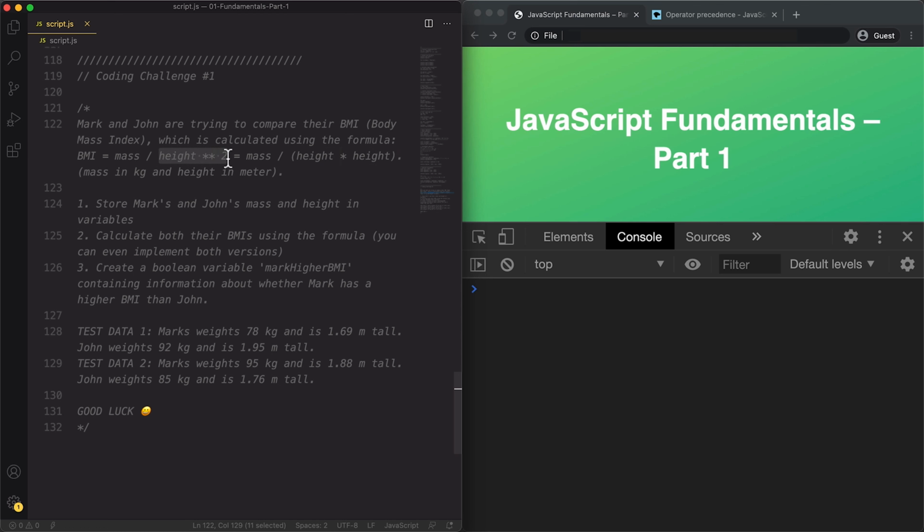Now, what matters is that the mass needs to be in kilograms and the height needs to be in meters. So it's not going to work with the US measures like feet and pounds, but that's why I have the test data here already with the correct measurements. Anyway, here is what I want you to do for this challenge. One: you should store Mark's and John's mass and height in variables, and you should do this for test data 1, so this data here, and then also for test data 2.